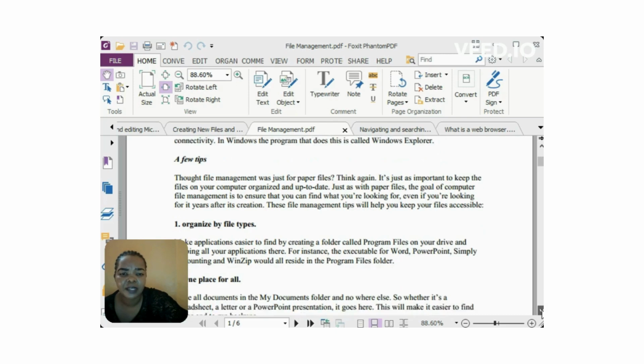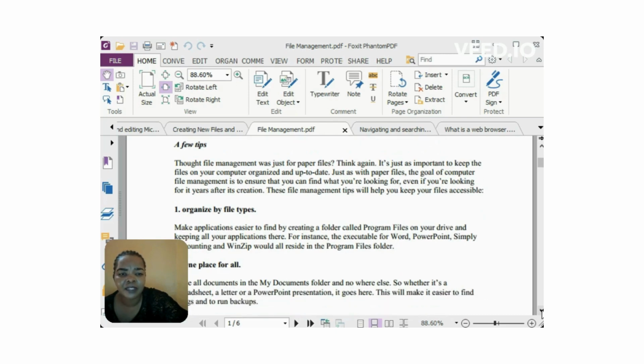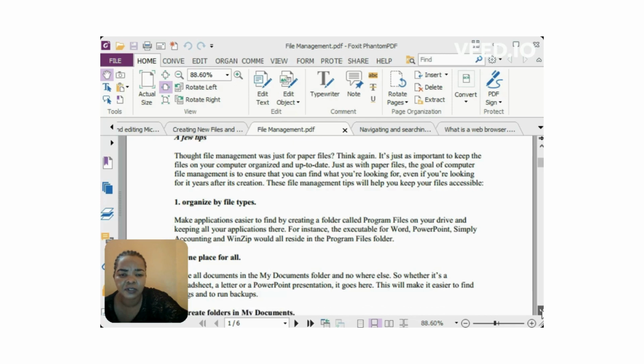A few tips. Though file management was just for paper files, think again. It's just as important to keep the files on your computer organized and up to date. Just as with paper files, the goal of computer file management is to ensure that you can find what you are looking for, even if you are looking for it years after its creation. These file management tips will help you keep your files accessible.